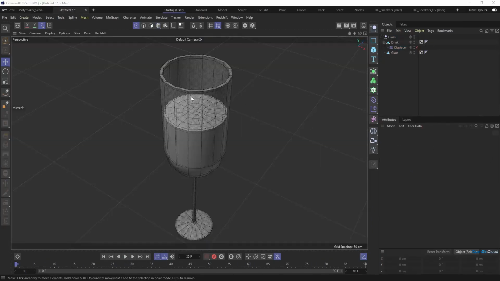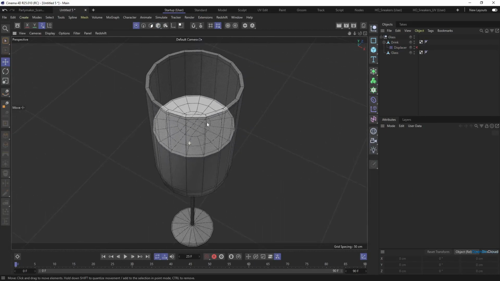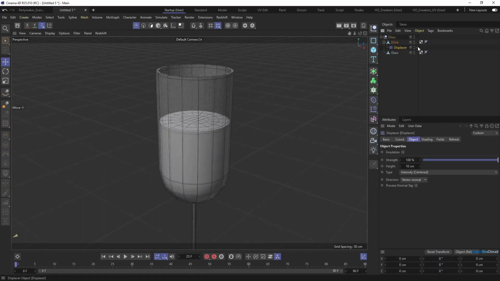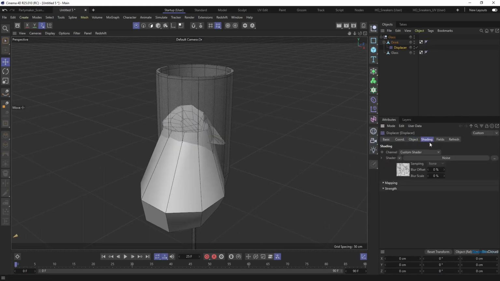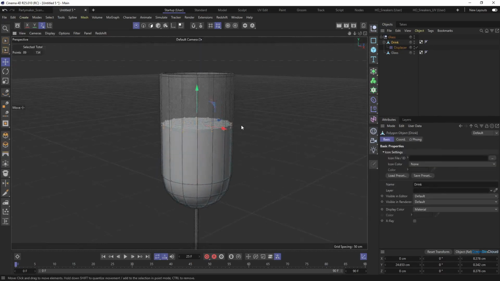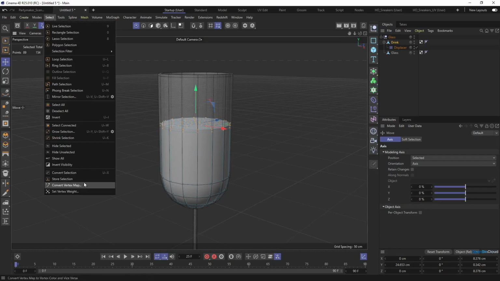We can do exactly the same thing for the animation of the water in the glass. But here we don't need bool because we have enough polygons for deformation. That's why I immediately created displacer and also immediately created noise. Now the displacer affects all the points at the same time. In fact, we can choose which points we want Displacer to affect. I'll select all of these upper points. And then on the Select menu, click Store Selection.